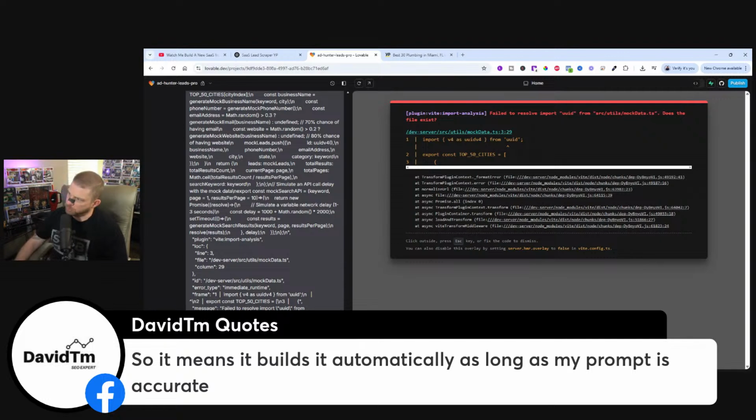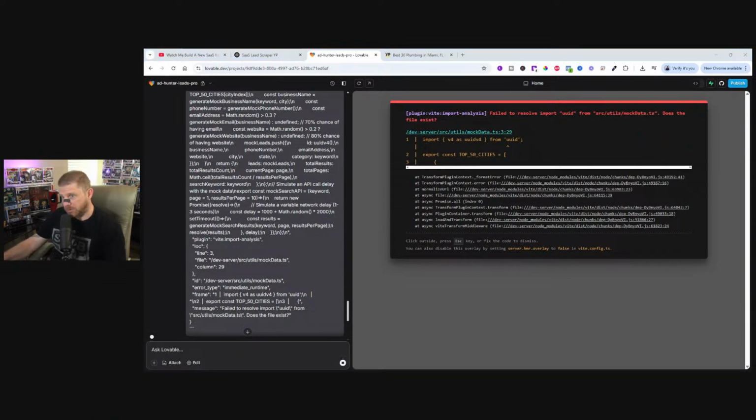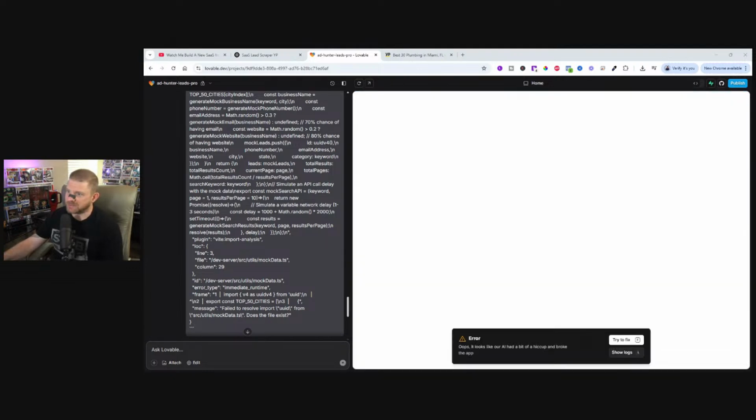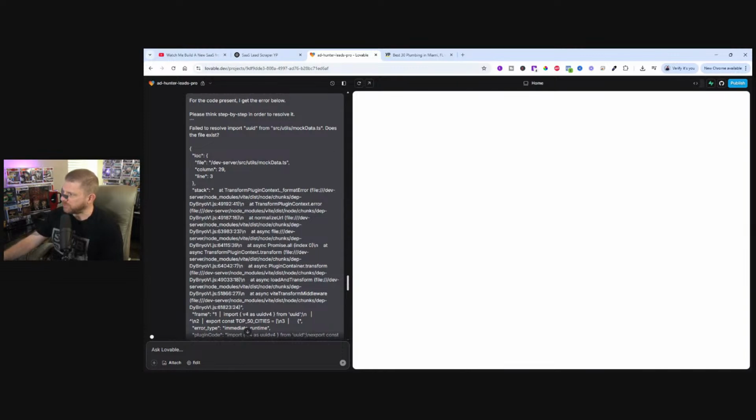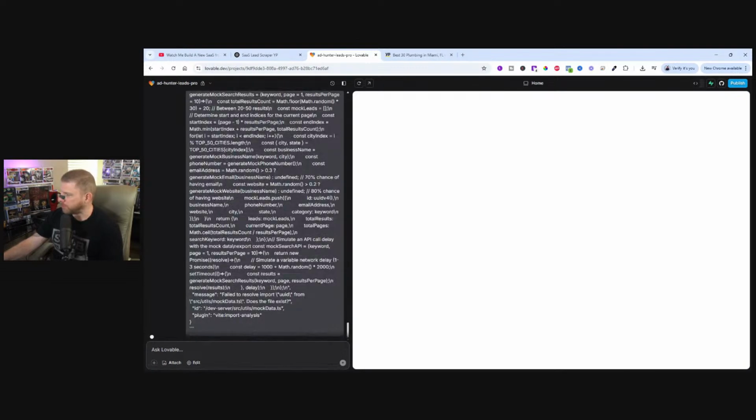I probably should have put all of these cities into a database rather than writing the code. I think that's what's tripping it up. But I also don't want to pay for, good Lord, more projects in Supabase.